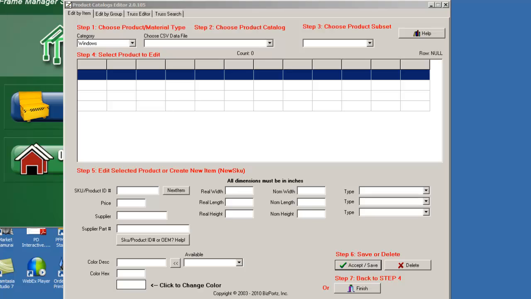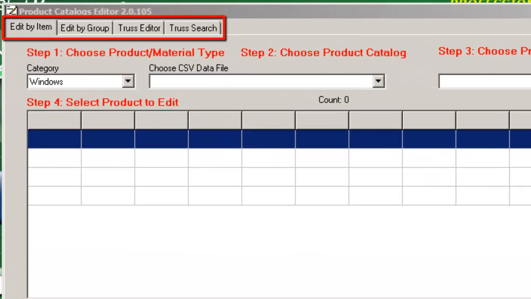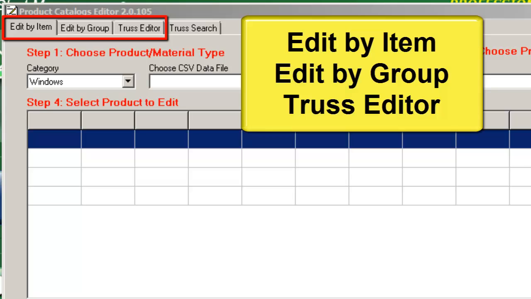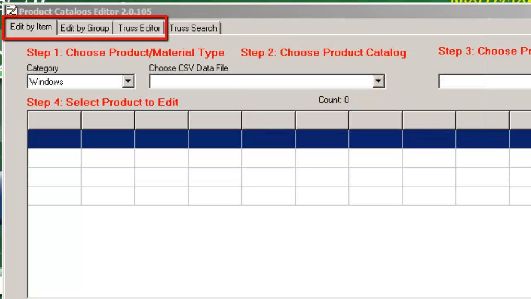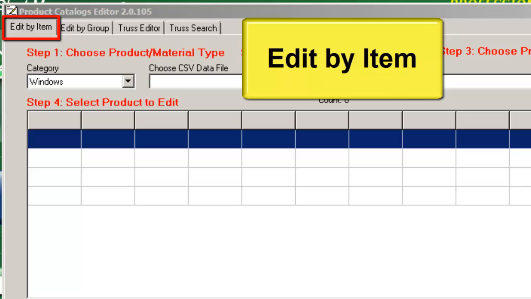The Products Catalog Editor screen will appear. Note there are 4 tabs at the top of the screen, although you will use only 3. Each one presents powerful options when it comes to customizing or altering product and pricing data. We'll discuss each one in separate instructional videos. In this video, we will concentrate on the Edit by Item tab.